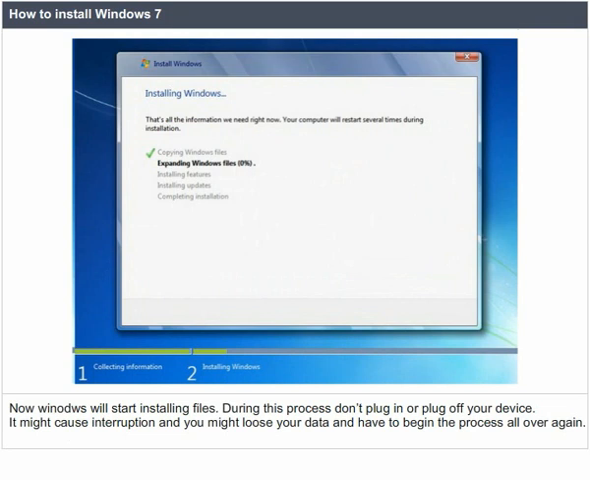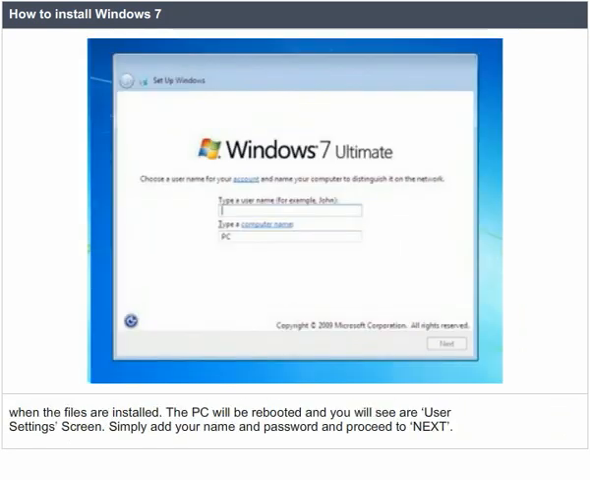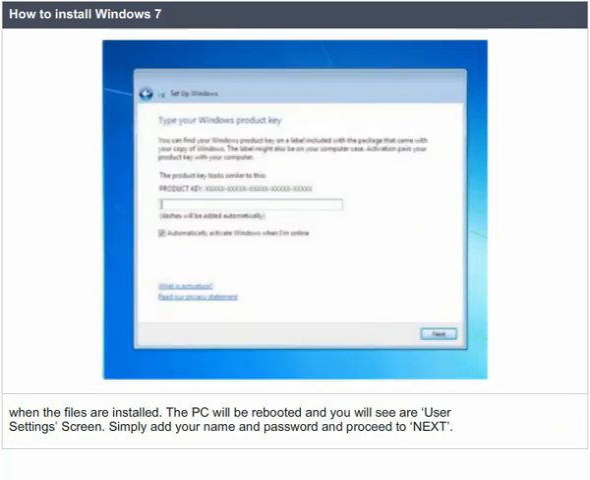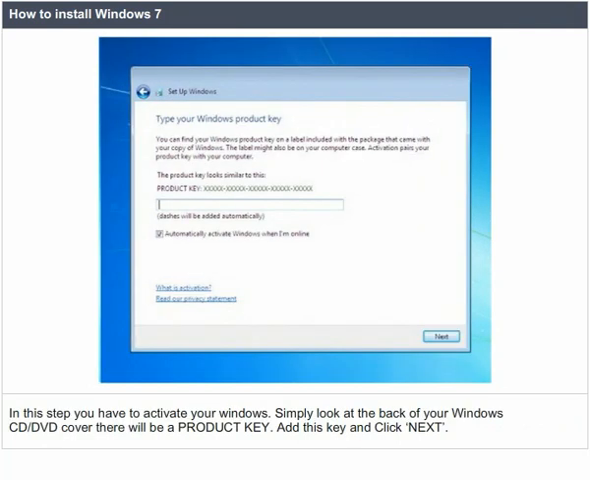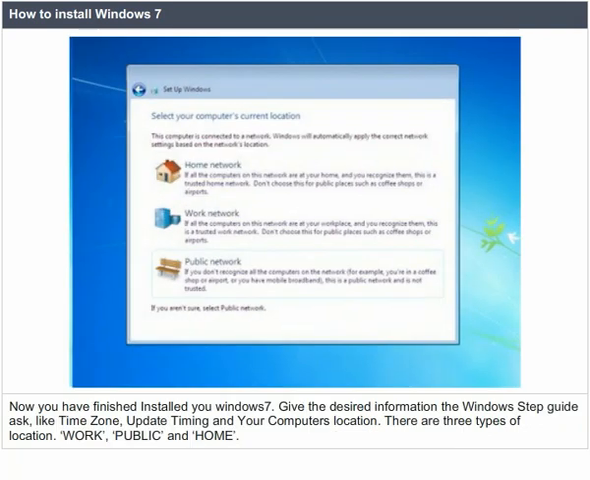When the files are installed, the PC will reboot and you will see a user settings screen. Simply add your name and password and proceed to next. In this step, you have to activate your Windows. Simply look at the back of your Windows CD or DVD cover. There will be a product key. Add this key and click Next. Now you have finished installing Windows 7.